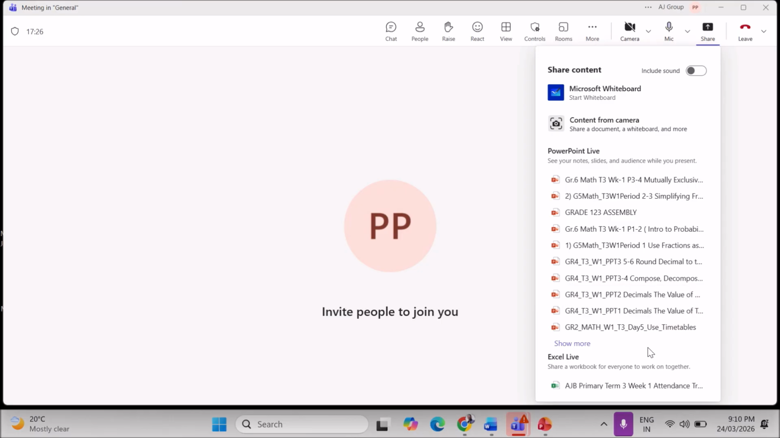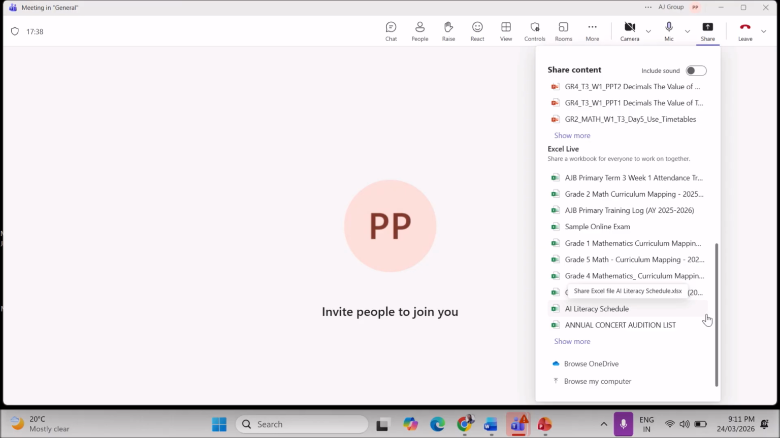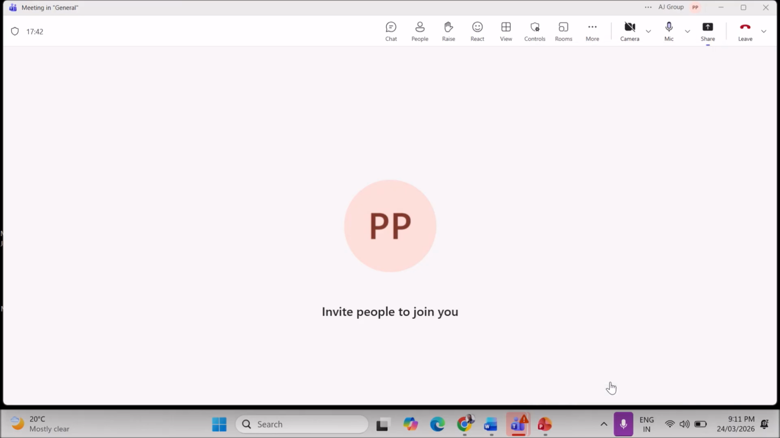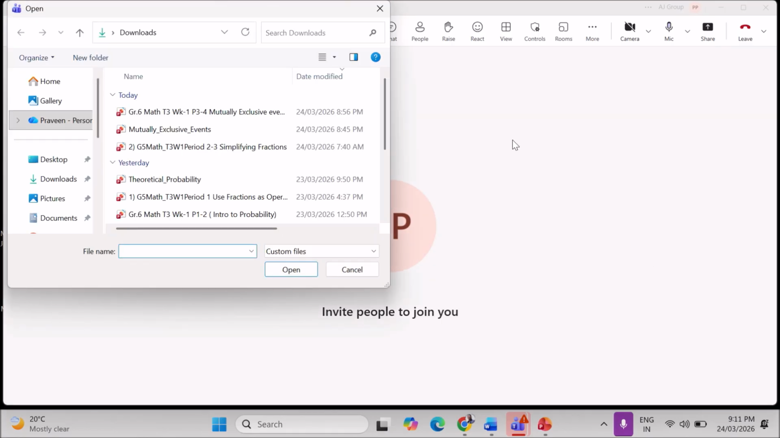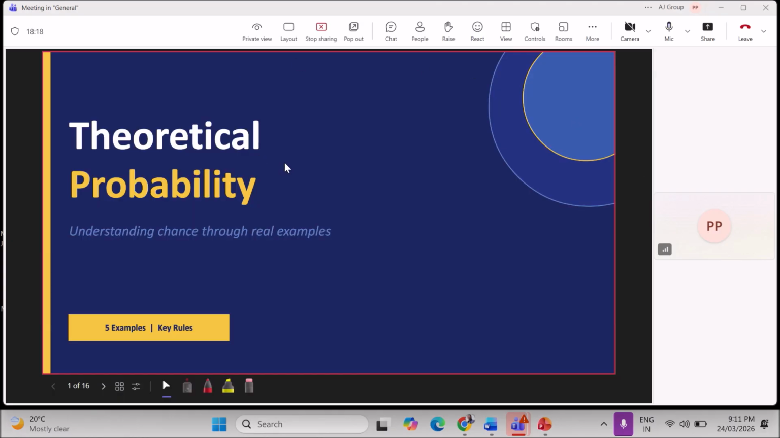But I need to select the PowerPoint which is from my desktop computer. For that, you can move down. You can find the option called Browse in my computer. Click over that option. Then a new window is opened. From the window, you can browse towards the folder in which the PowerPoint is saved and select the PowerPoint. Once the PowerPoint is opened, now your PowerPoint is in the presentation view.